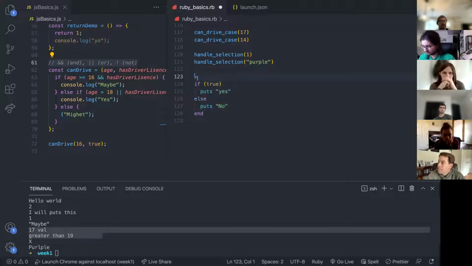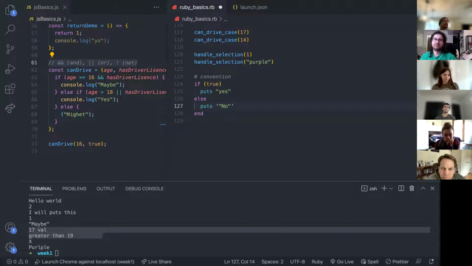That becomes, like we talked about earlier, a convention question. One time you might want to use single quotes is what if I want to have double quotes in my string?